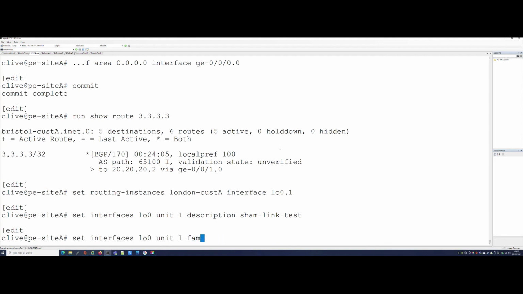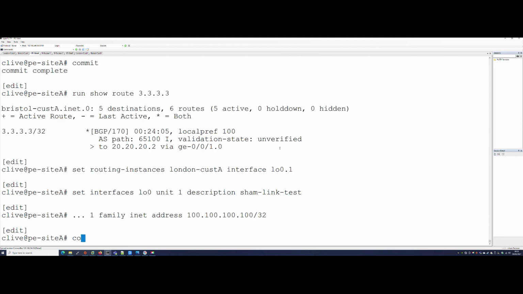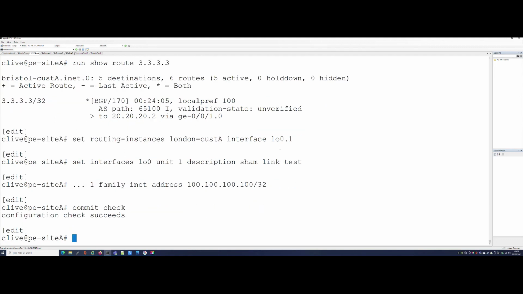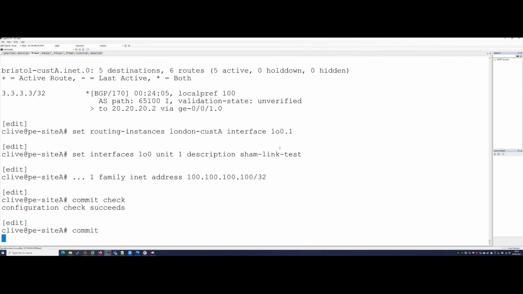family INET address 100.100.100.100/32. Okay, so we'll go ahead and commit check that for a minute. Okay, and that's fine. So let's commit that.